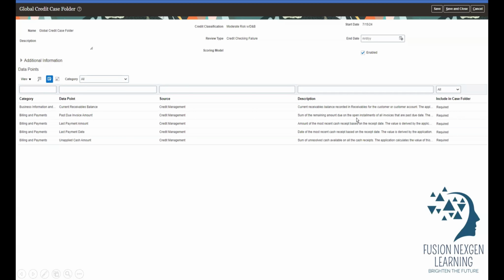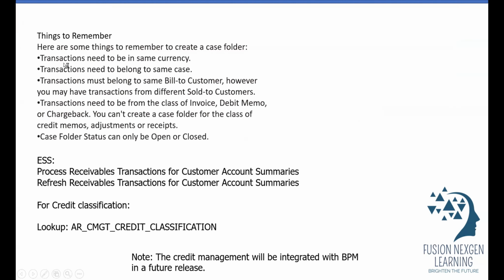So the credit case folder that you have to create. Now at the customer level within the profile, you have to make sure that the collector you have defined, and credit analyst, credit classification, whatever you used within the credit case folder template. And these are all the flags you have to keep in mind. Things to be remembered: transactions need to be in the same currency. So you have to make sure that if you use a currency, the same transaction currency has to be used with the credit case folder.